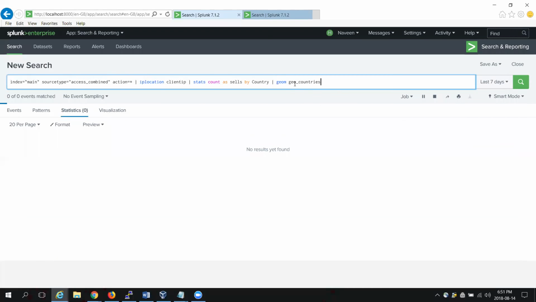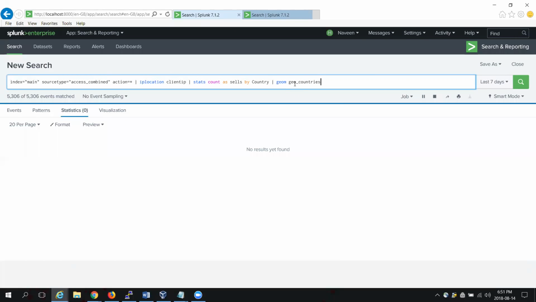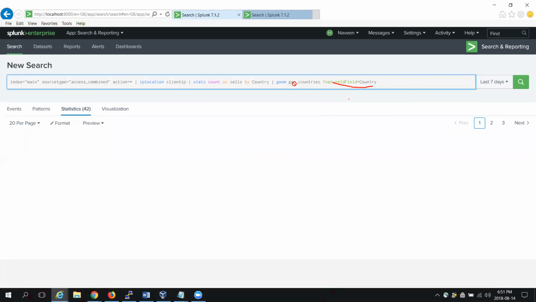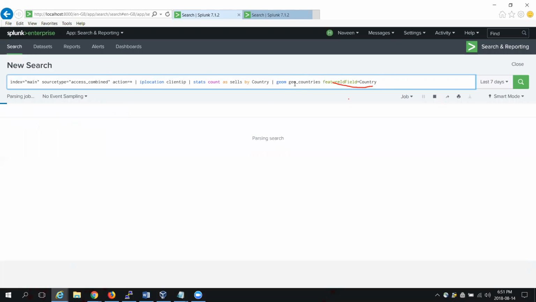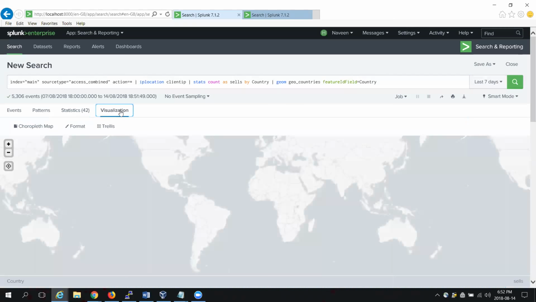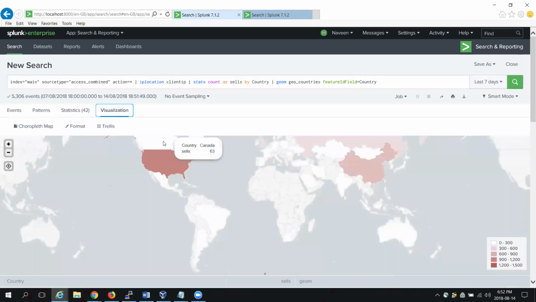And one more thing we have to give, that is featureIdField. So if you can write after this feature, this one equal to country, and run this. Now select the proper map here, click on the visualization and select color.